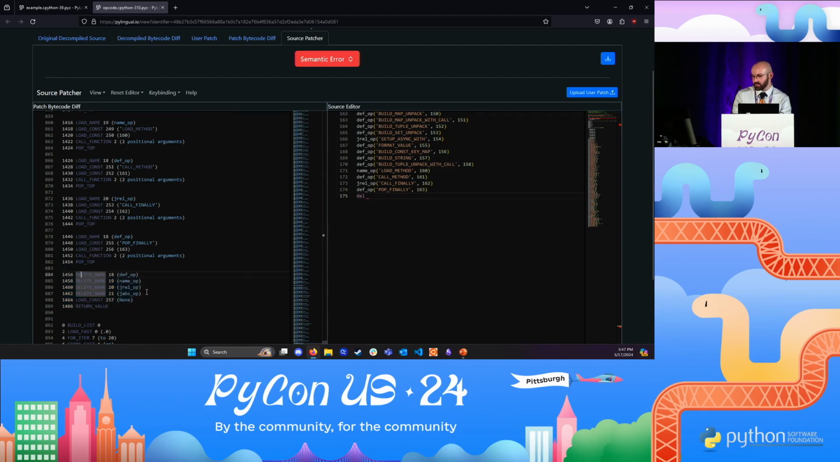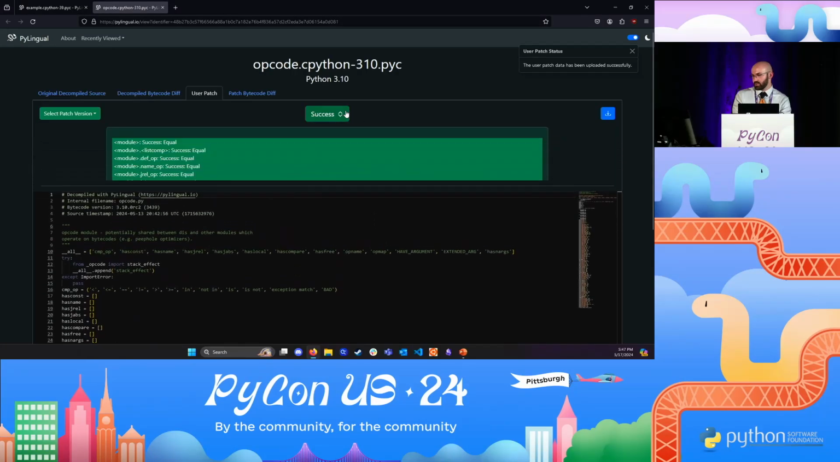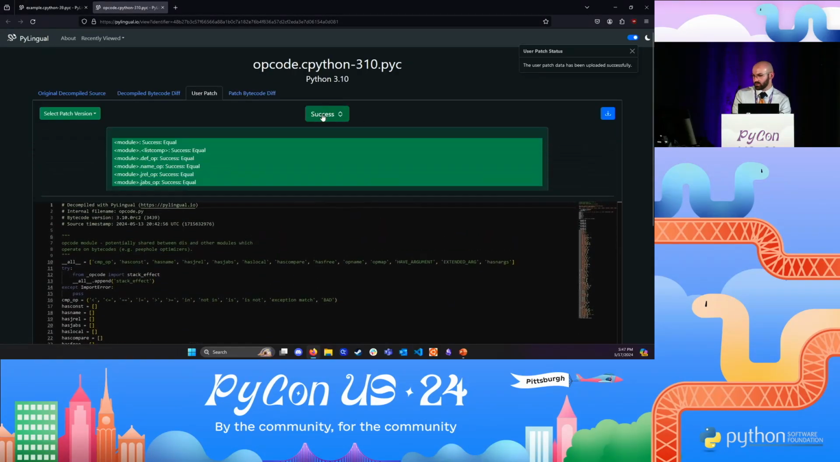So I'm seeing delete name, def op. So def op, delete name, name op, jrel op, and jabs op. And let's try that. So we're implementing this bytecode logic in source code. And now we can see that we got everything there.